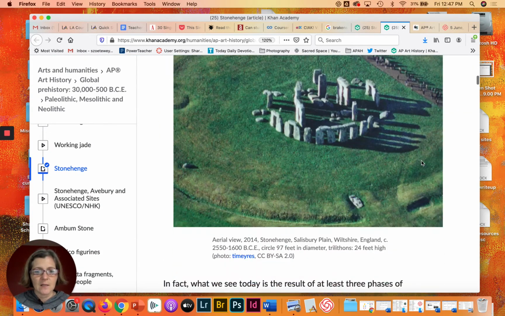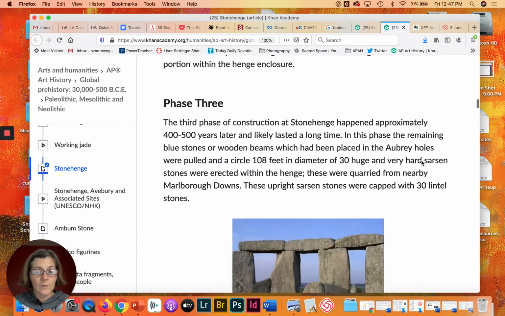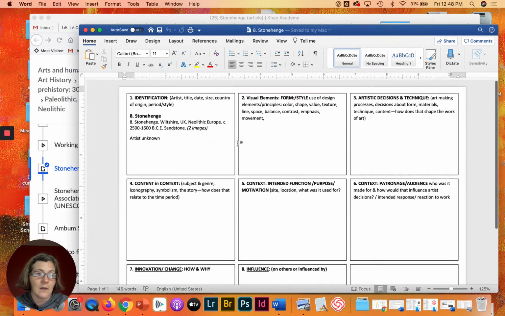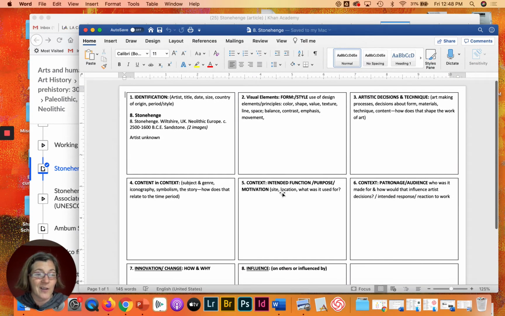And it's all right here for you. So what you'll be doing for your summer homework, I will be sending you these sheets. They're going to look a lot the same, but right here in the first box is the artwork, the number of it, number 8, Stonehenge. So it should have the name of the artwork.